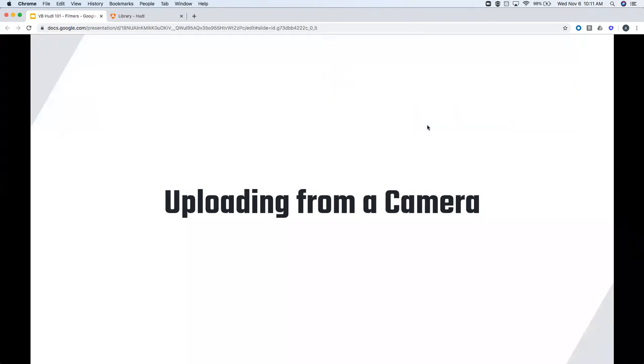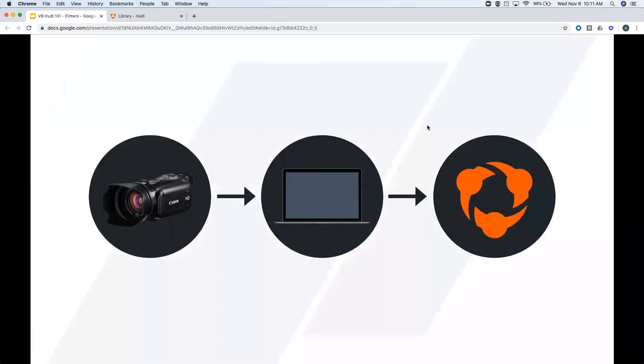Perfect. So those are some of the how-to to record and upload through the Hudl app on an iPad. Now we'll talk about uploading from a camera. So you'll take your existing camera, again, whether it's a Canon camera, a Sony camera, a GoPro, what you'll do is you'll then take those files and put them on your computer. It is different from camera model to camera model of exactly how that works.